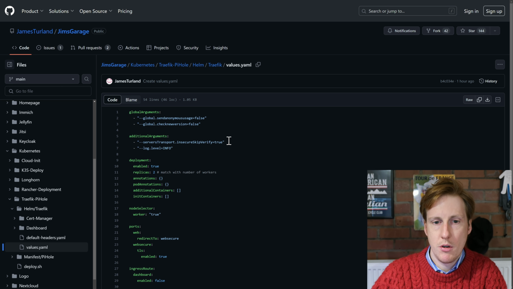Well, inside we've got some global arguments. We're just going to say that we don't want to send anonymous usage stats, and we don't want to check for a new version. You can change that as you see fit. We're going to allow it to skip insecure certificates, so that's going to be needed for some of our backend services where we're routing from Traefik with SSL through to things like, I don't know, the PiHole GUI, which will be running on port 80. We want the log level to be info. Again, you can change that to debug if you want, but it's going to get pretty noisy.